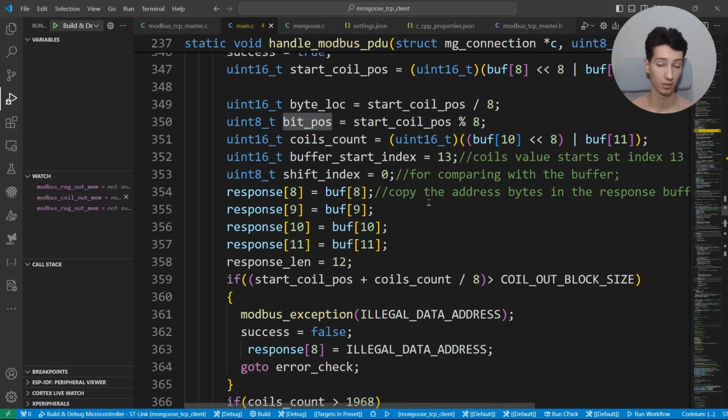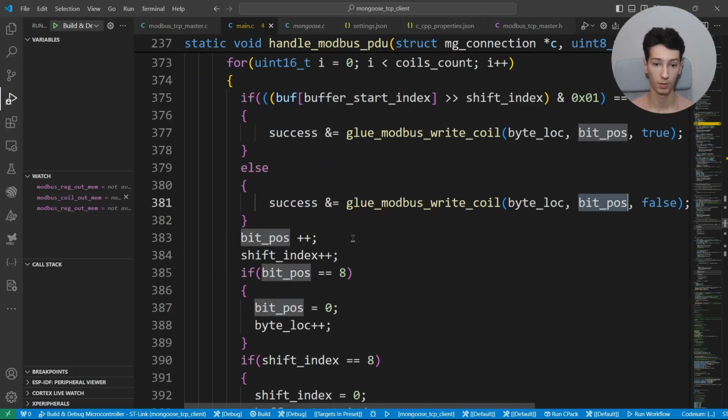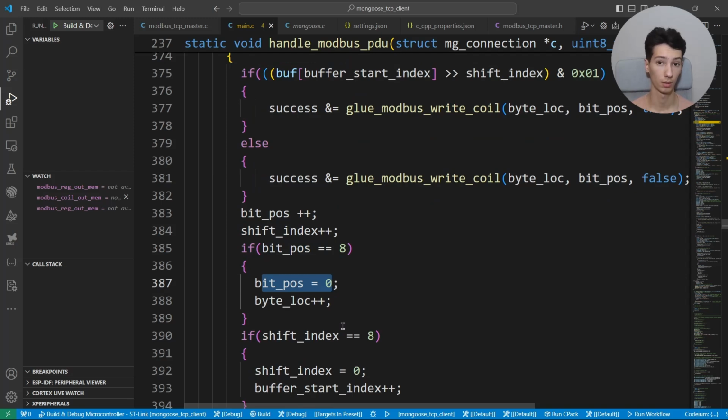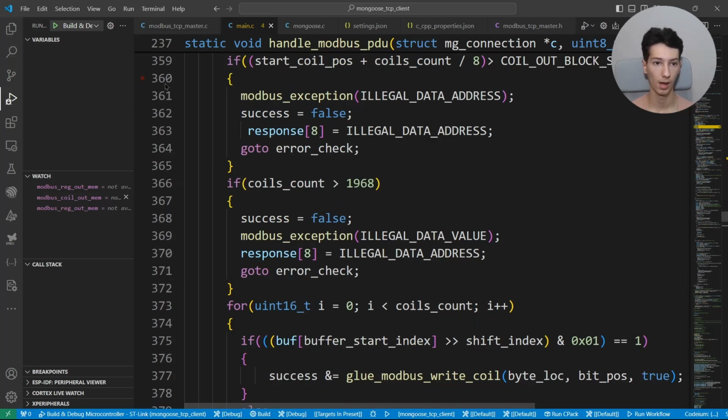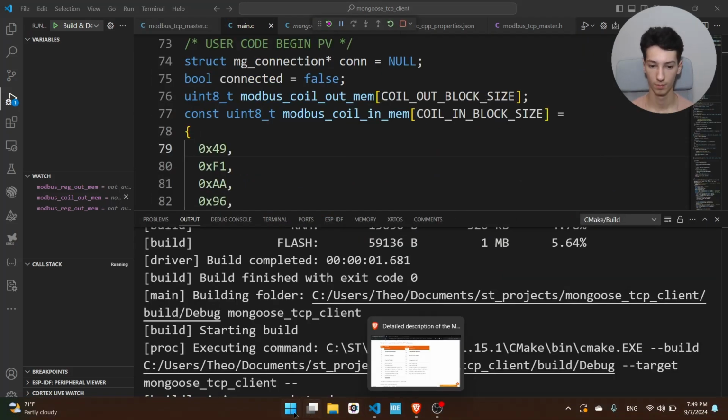If you're wondering how we calculate the bit position, well, the bit position is calculated first by retrieving the first bit position, and then we simply increment it. If we hit number 8, meaning that we've written till the end of the coil block size, which is 1 byte, then we have to reset it to 0, meaning that we have to start from the next byte. So I will debug the board again.